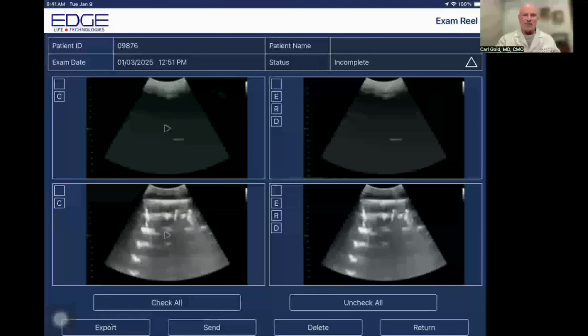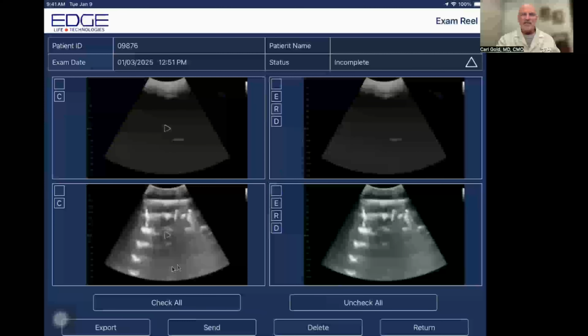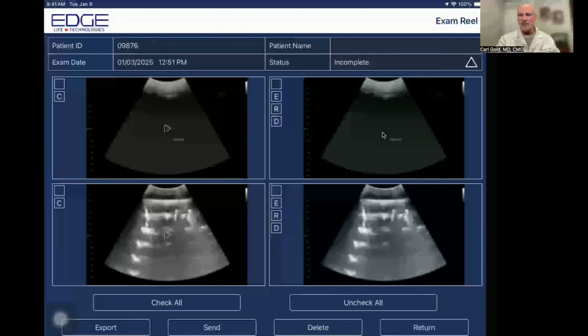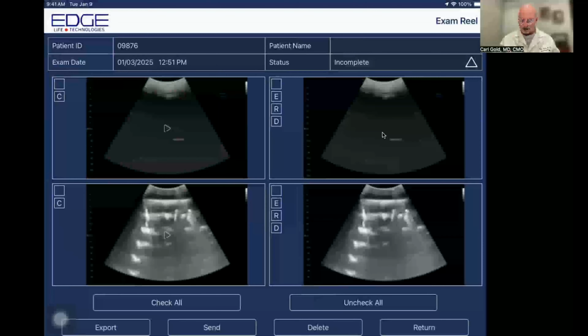Exporting is simply moving all of the files from the app to the hard drive for backup and safety purposes. Of course, we can delete any images we don't want, and I've already demonstrated how to double tap an image and add your measurements and notations to it after you've saved the image.